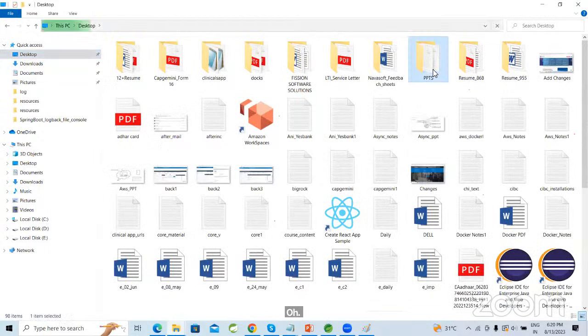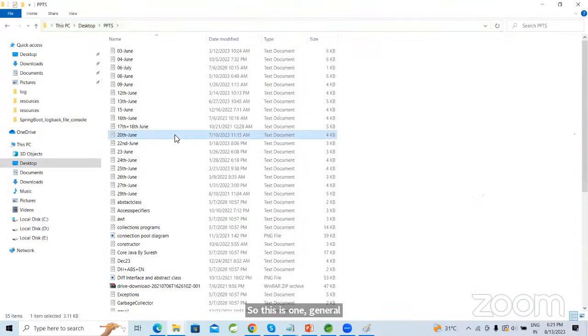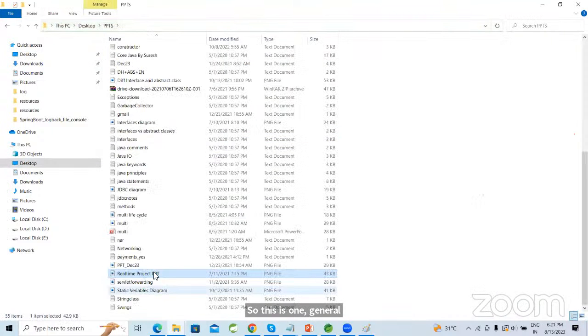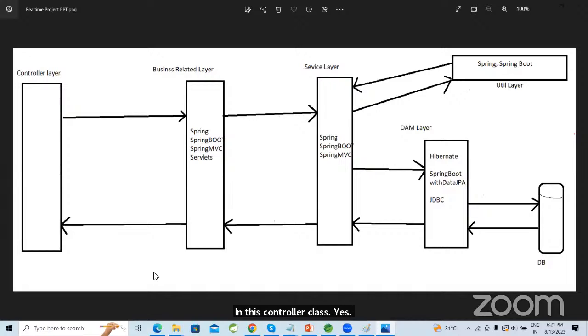So this is one general real-time project approach, guys. First one, the controller class. Just to see, this is one real-time project scenario. How do we make a class a controller class? We can mention the @Controller annotation or @RestController. This controller class traps the request from the UI.